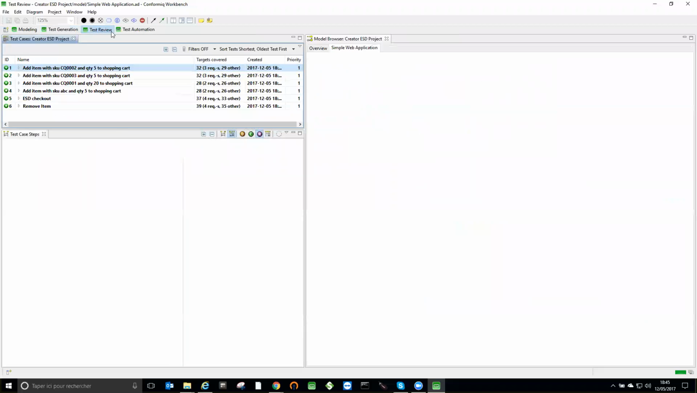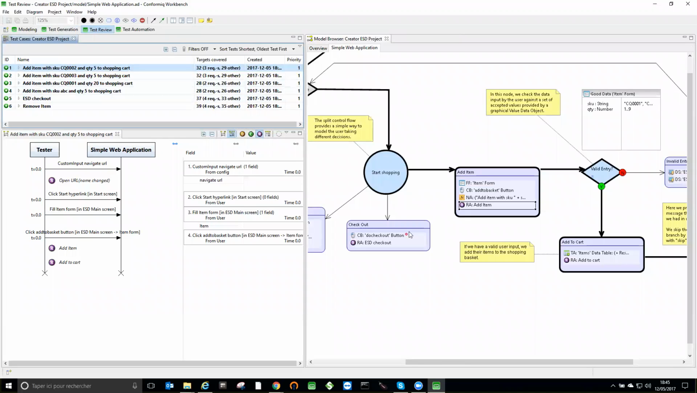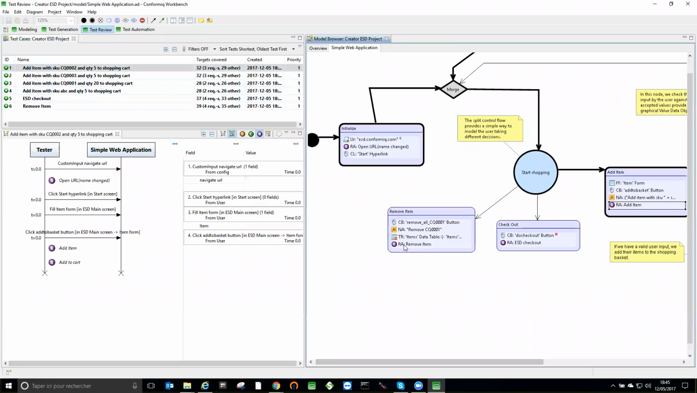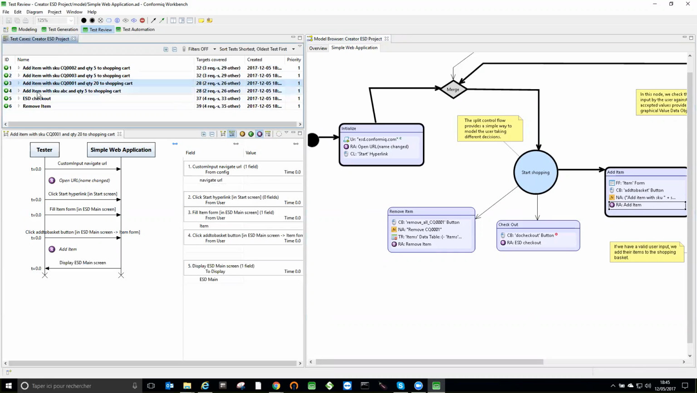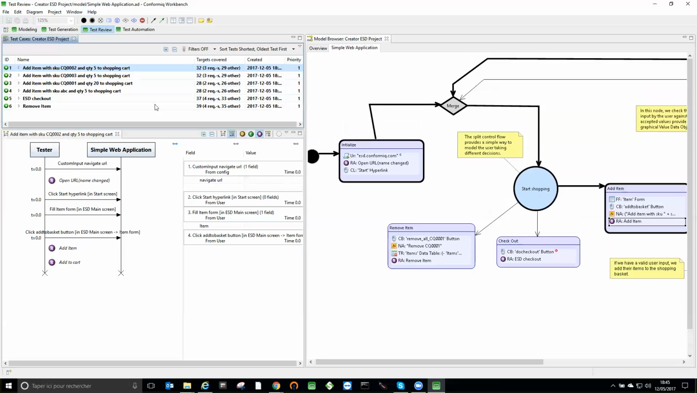Now maybe I want to check quickly my test suite. So I click on test review. Here we are. What you can see on the right is my model. And when I click on my test cases, you can see the test cases directly inside the model.